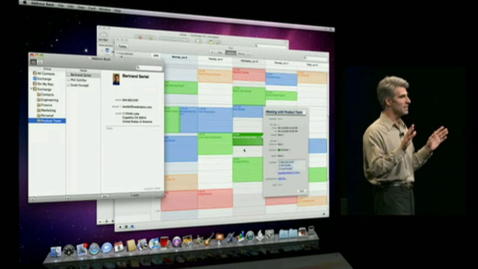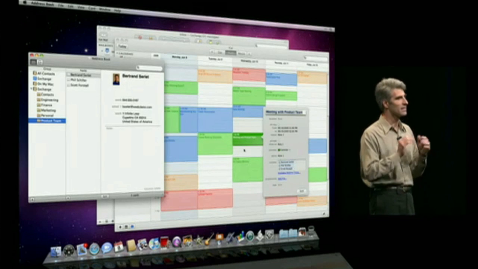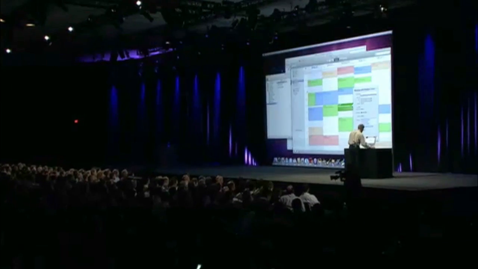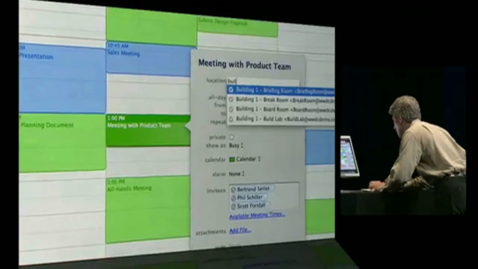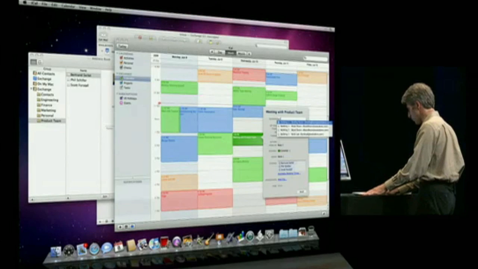Okay, and finally, one of the most requested features for integration between iCal and Exchange is the ability to schedule those meetings, taking advantage of availability information for people and rooms. And Snow Leopard delivers. So if I go into this location field and type building, for instance, you see it's searching the global address list, finds me the briefing room.